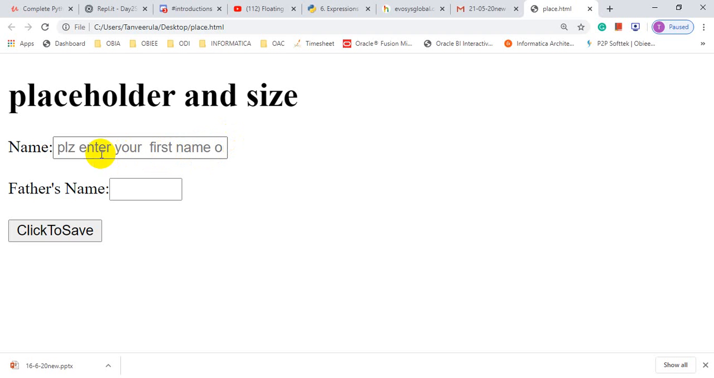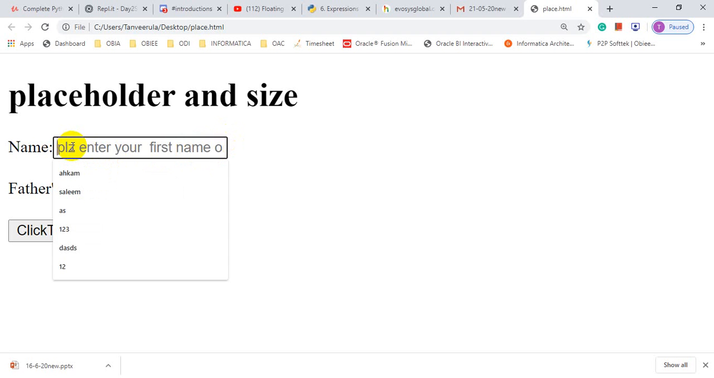But when you click on that textbox and enter the first character, first alphabet or first number, the value will disappear. I press A, the value has gone, and the textbox becomes empty. So this value will not be sent to the destination page. This value will not transfer to the destination page, but it will display as a hint.